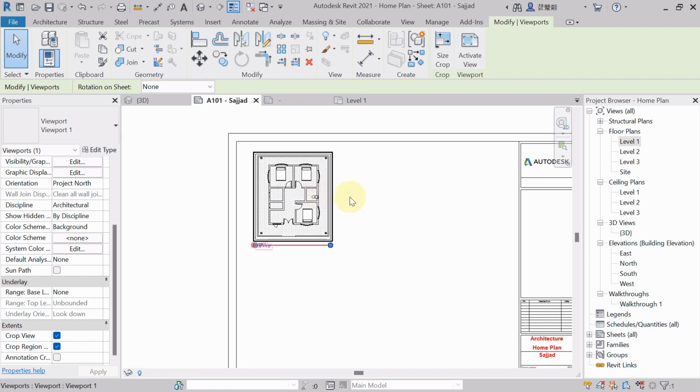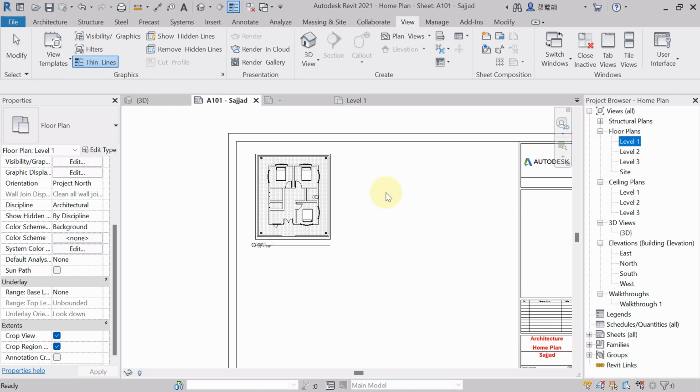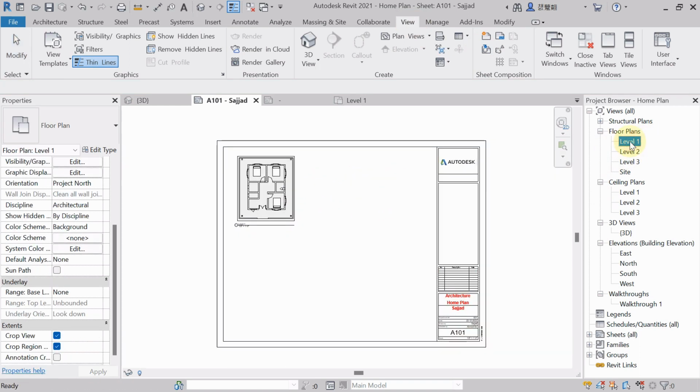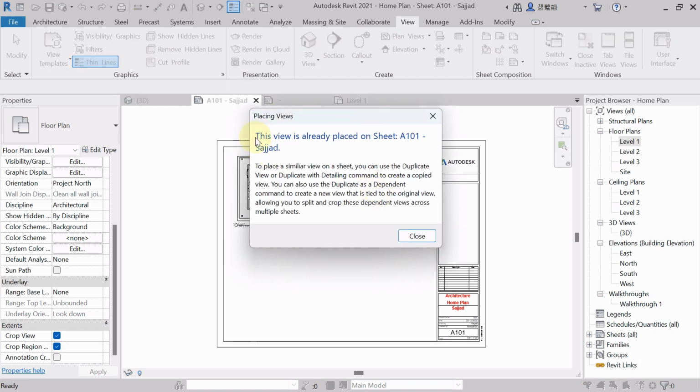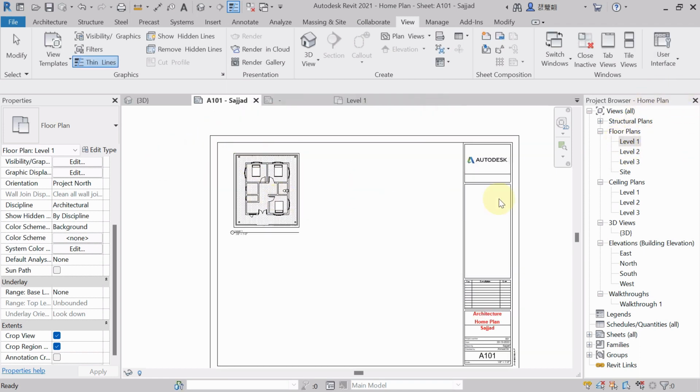Okay, so in this way you can place it. Otherwise, see, the first option is in the view tab, sheet composition, place view. The second option: suppose you want to place the level 1 here in the sheet. So what you have to do, just select the level 1, drag it and then place it inside the sheet. But here the option is, oh, this view is already placed, so that is why the problem is coming. Because we have already placed the level 1.